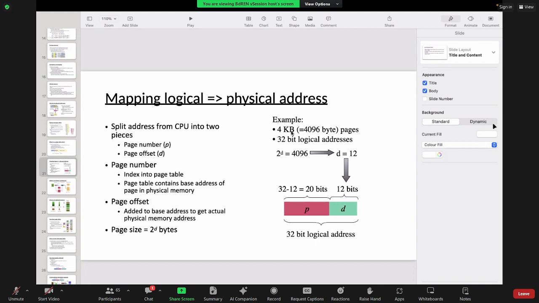Now if you see this example here, 4 kilobyte, that means 4096 bytes of pages, and 32-bit logical addresses. If you change it to a power of 2, it is 12 bits. So whatever 4 kilobyte pages or page frames are there in the physical memory, they can be accessed with 12 bits. The rest, these 20 bits, are the page number for the table entry.